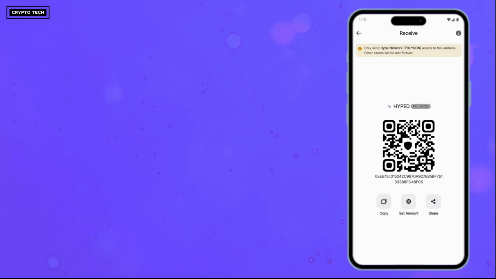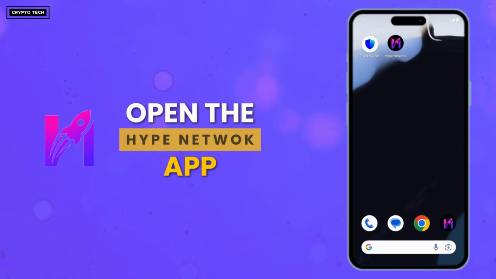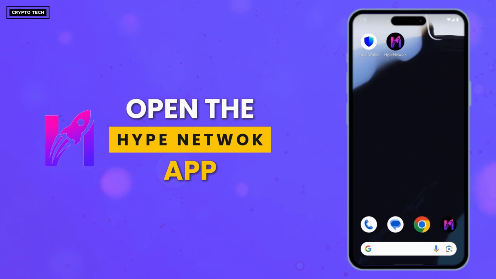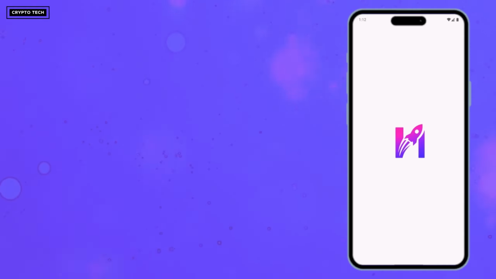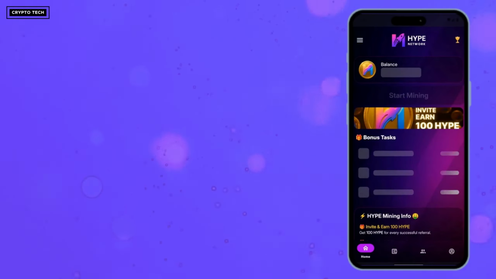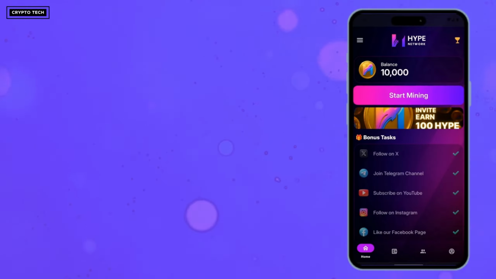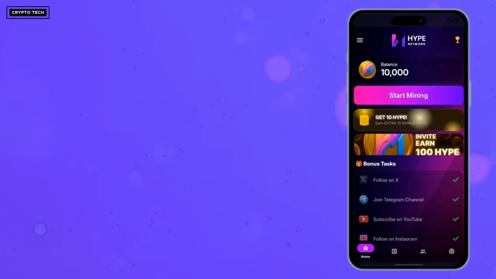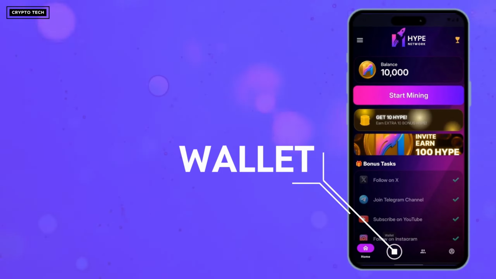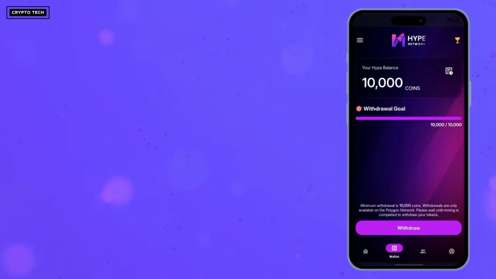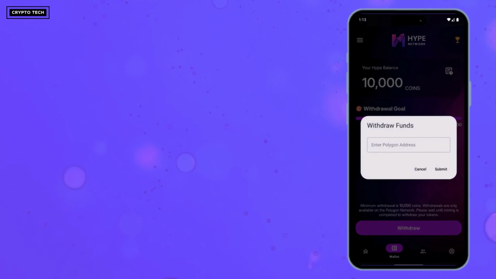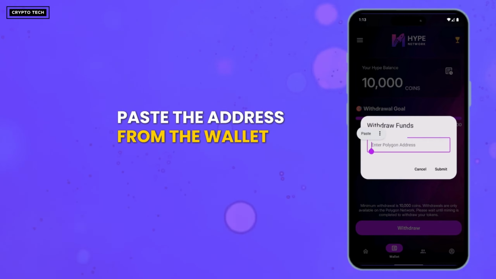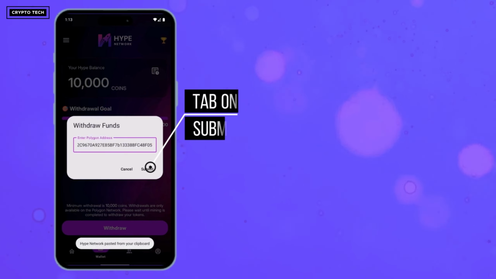Withdrawal from the Hype Network app. Open the Hype Network app. Tap the wallet icon. Click the Withdraw button. Paste your copied wallet address and submit the request.